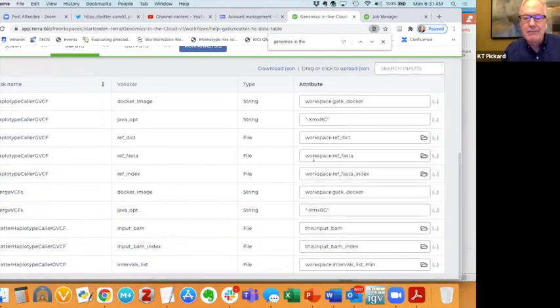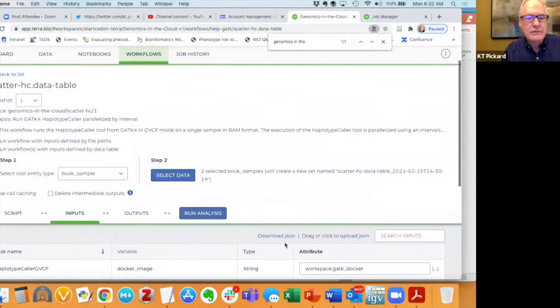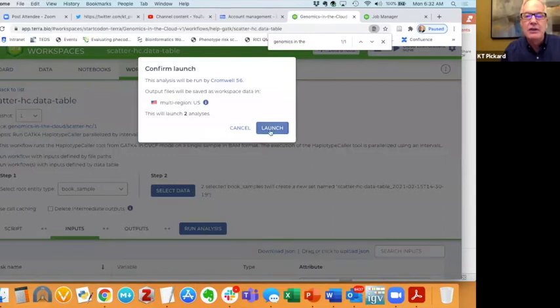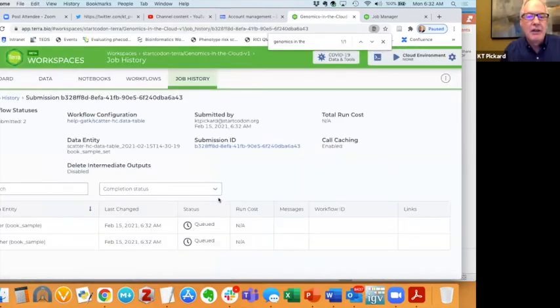If you've done any object-oriented programming, this is a very familiar concept. It's just referring to this specific instance of the workflow. So again, I'm using call caching, and I'm going to run that, and off it goes. And we can go back, and you can see we just submitted the father and the mother.